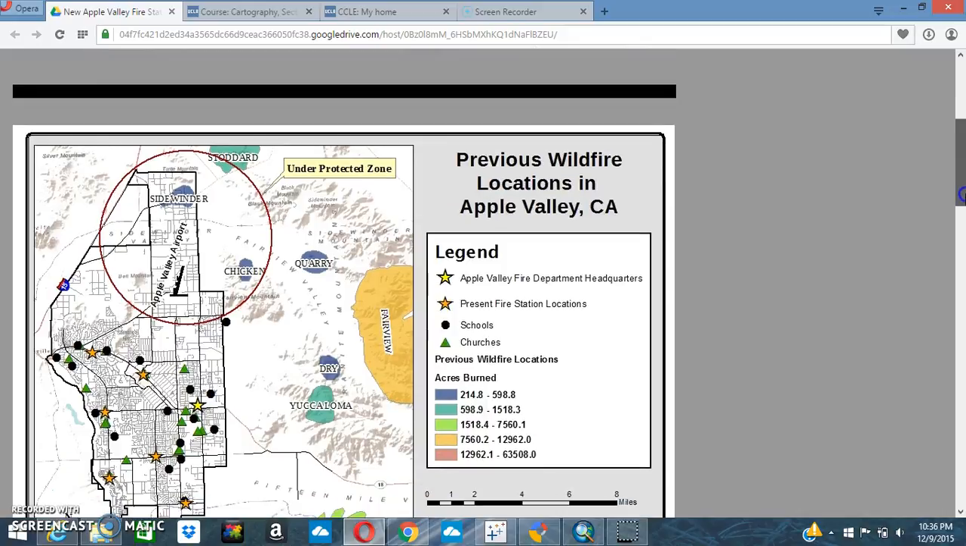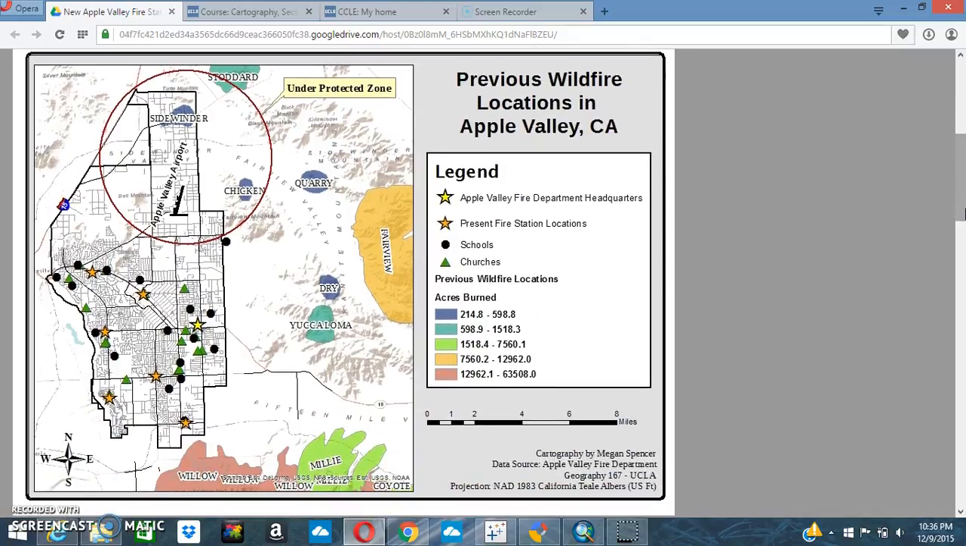So if we come down here, we have my first map, and it's highlighting areas that are currently well protected by the fire department, and then an area that I identified as being underprotected. The two most important elements on this map are the outline of previous wildfire locations, which are shown by size, with red being the largest, most severe fires, blue being the smaller ones. And these numbers are categorized by acres burned.